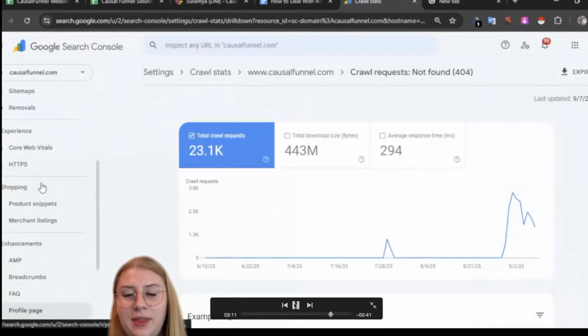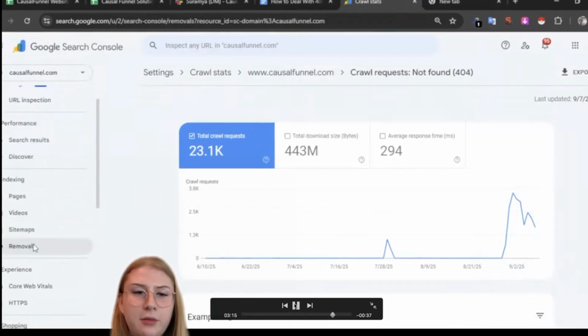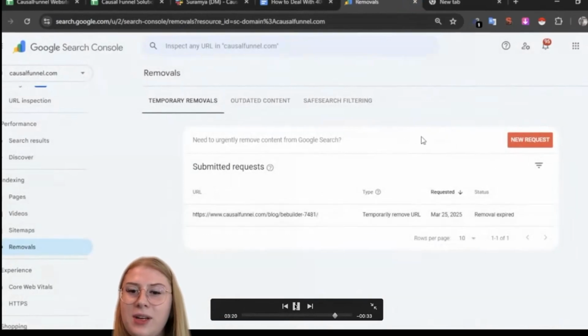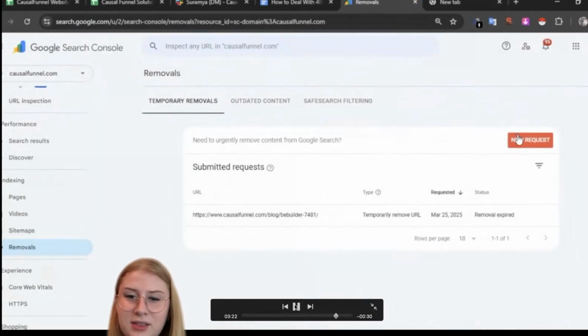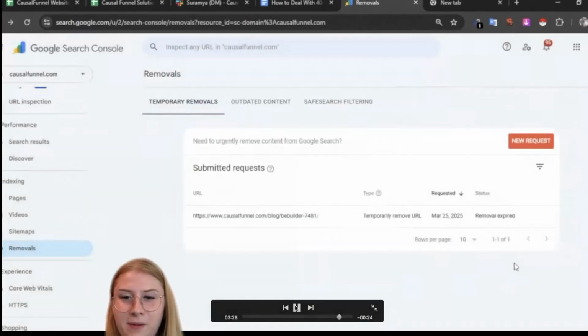Now, this second method is to use the removals tool in your Search Console. Under the removal section here, you can request for Google to stop showing outdated or broken URLs. Simply submit the 404 URLs in bulk, confirm the request, and Google will process them all for you. For example, here, you can see I have submitted some removal requests back in March.